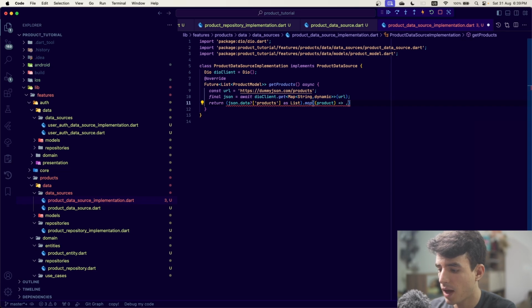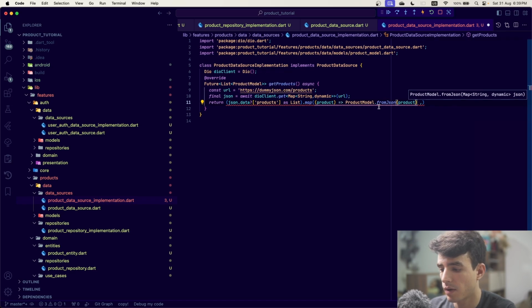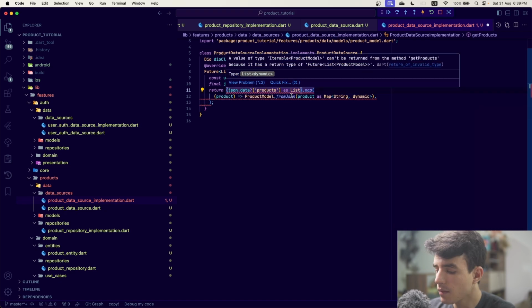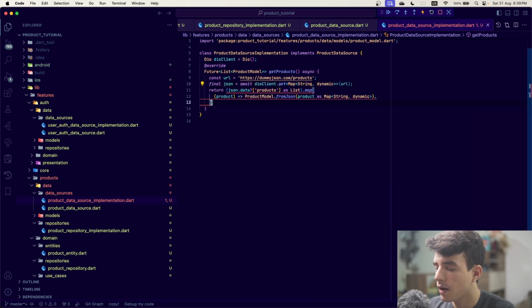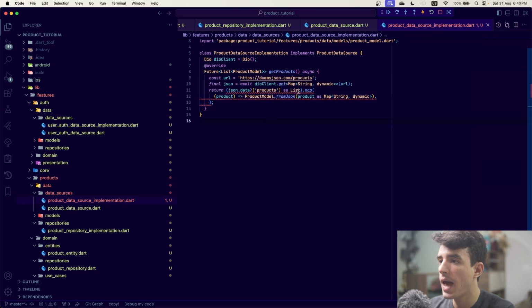What I'm doing is I'm going to pass that product model dot from JSON into each product object from the JSON. So now I have to say this is a as map of type string dynamic. And then in the end, I have to convert this to a list, because the error here is, you can see, that a value type iterable can't be returned from the method getProducts because it has a return type of list. When we do the map, it doesn't automatically make it a list, it makes it an iterable.